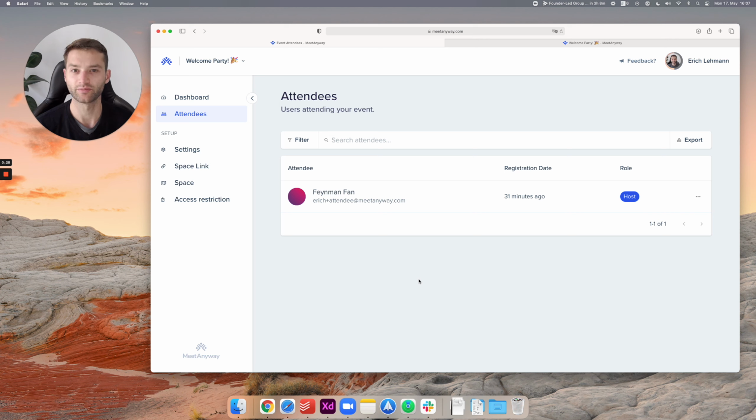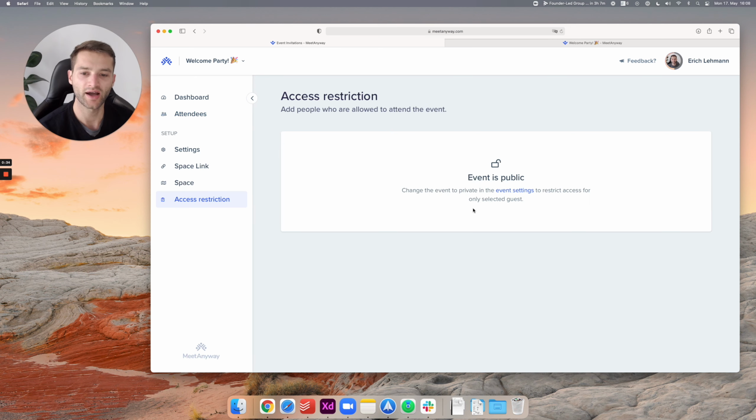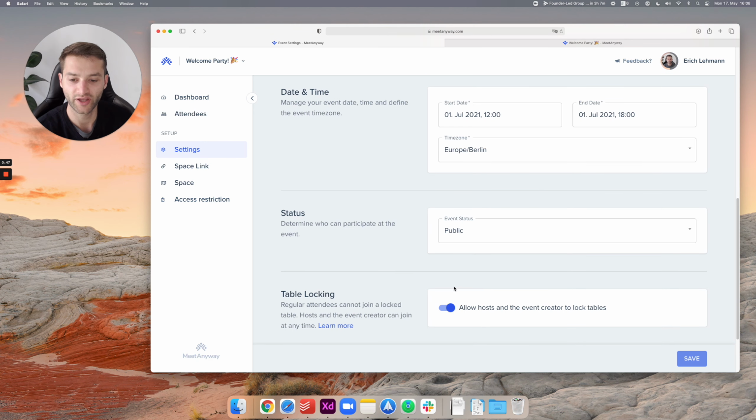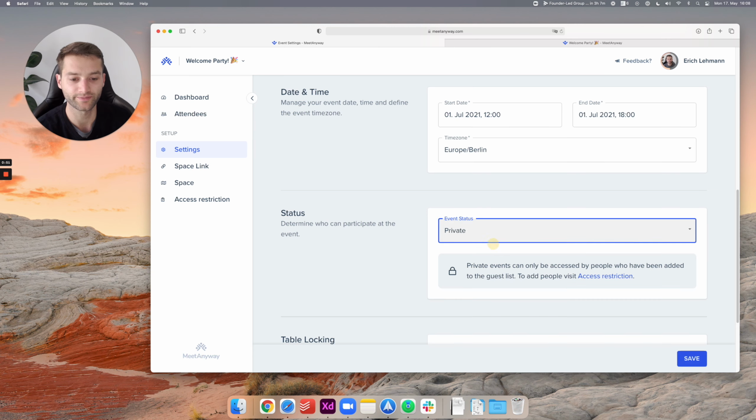Now we have a second place where we manage a guest list from. Here, access restriction. When I click on it, I don't see anything yet. Why? Because my event is public. It's not private yet. I have to put it into private. I can do that under event settings, either here or here. Let's click here. Scroll down and you will see that the status of the event is public. Now, let's switch it to private and hit save.